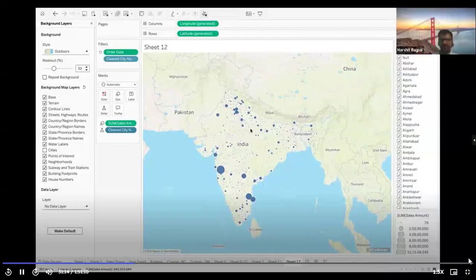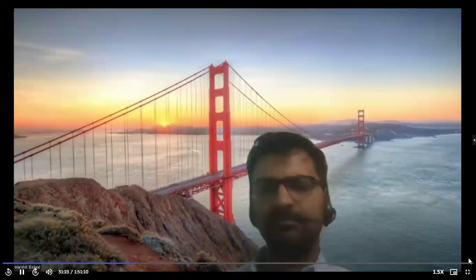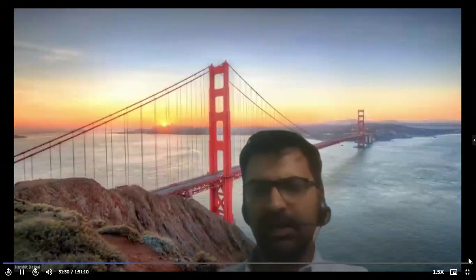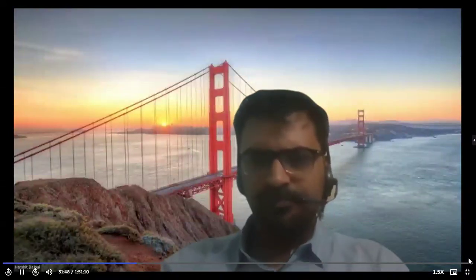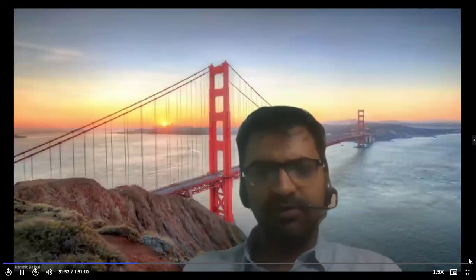Anyone else? Anyone who's facing difficulty, anyone who's not getting the map while placing it on the sheet? Anyone who has any doubt, any part of this where you want me to repeat again? No? Okay, I'll go back to presenting.